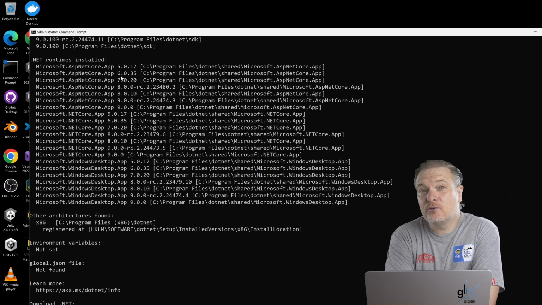Note that you can actually run multiple versions of .NET side by side. So you can have .NET 9 and .NET 5 installed on your machine and alternate between the versions of .NET through Visual Studio for a particular project.